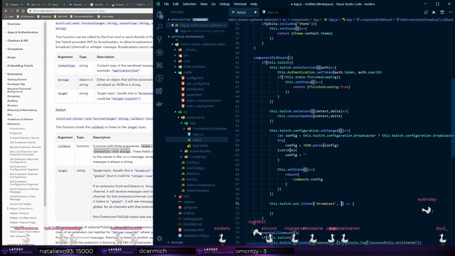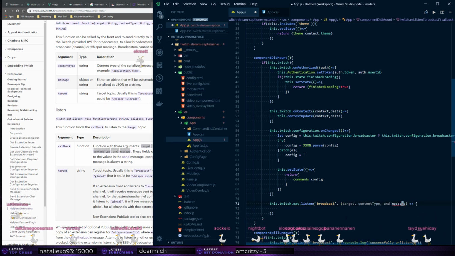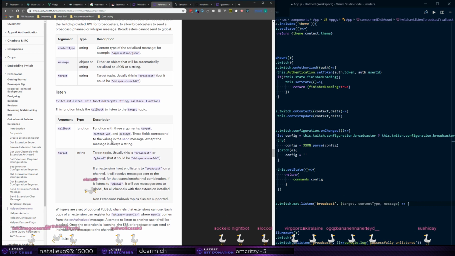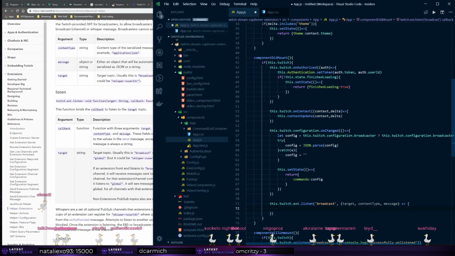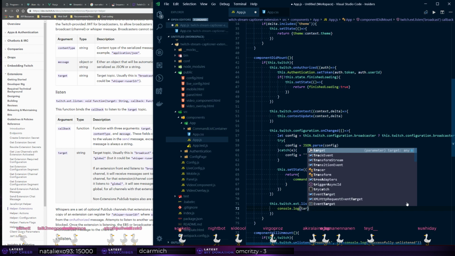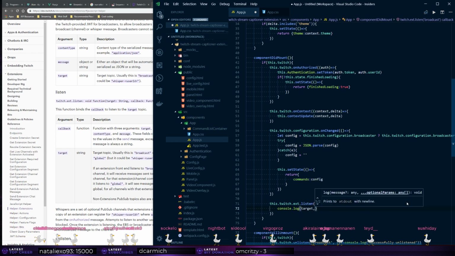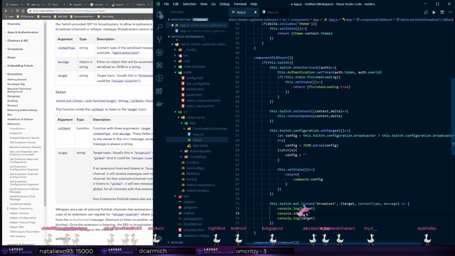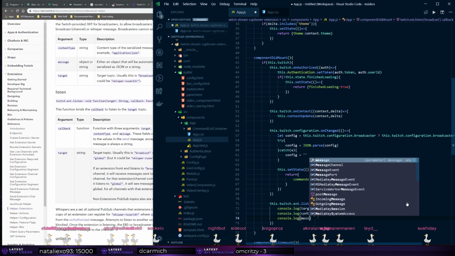Let's throw that in there. The context type, the field that corresponds to the values, the send message. And then right now we'll just console log out target. I guess we'll do individual console logs for each one, so they show up on their own lines. I'm too lazy to try anything else special.